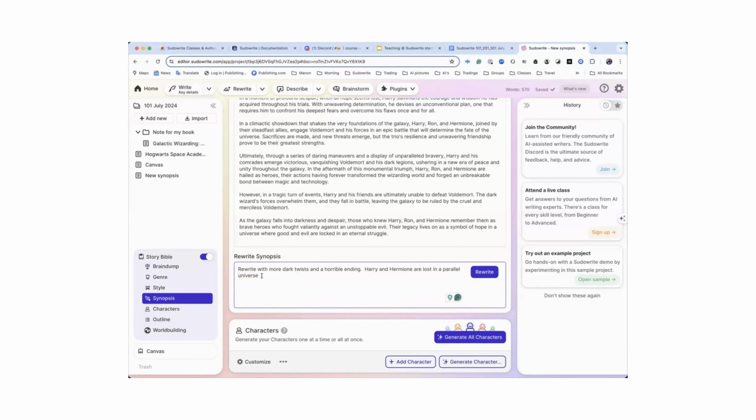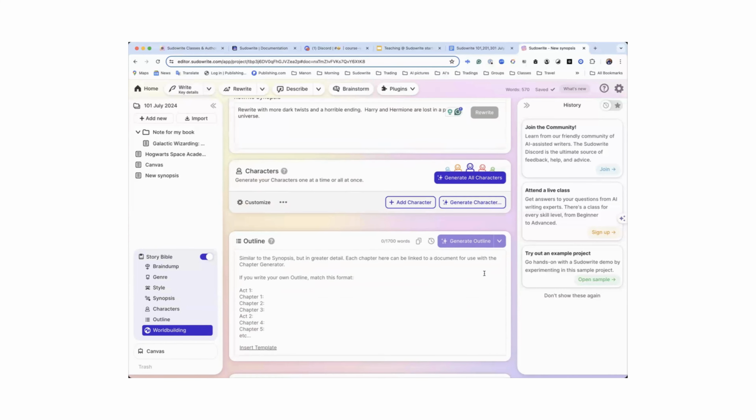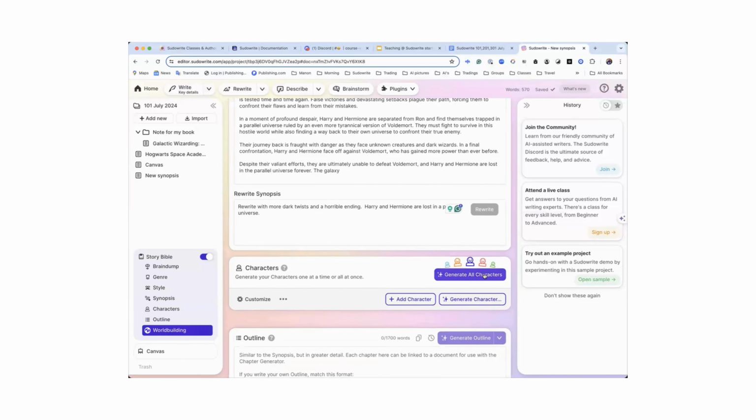And this is the beauty of working with AI, because it might not come out perfect, but it generally spawns a lot of ideas to help you come up with something better and really have the story you want to have.